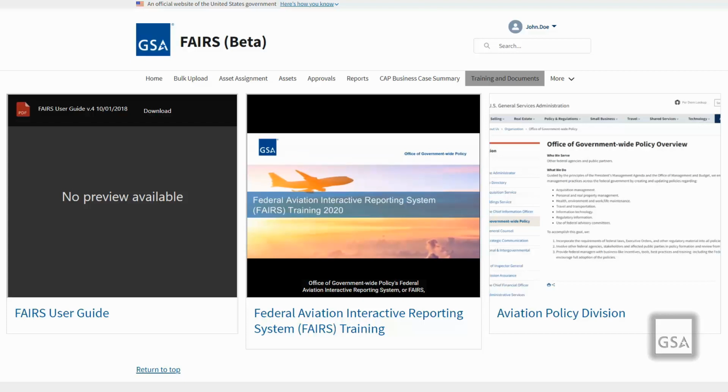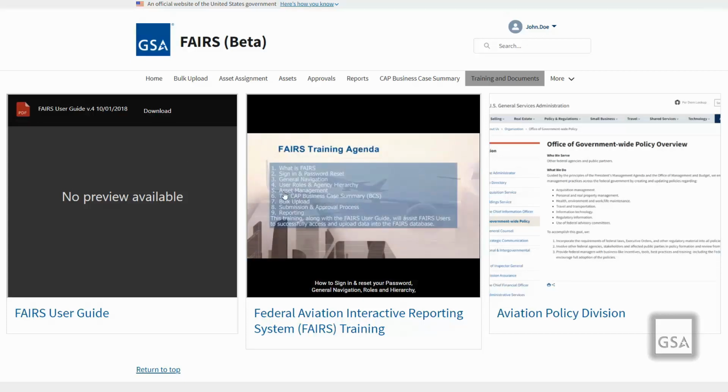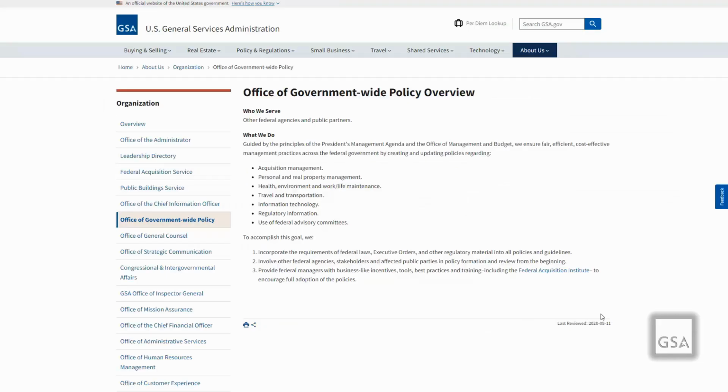The FAIRS user guide will provide you with a complete overview of the functions and processes of the FAIRS application. You may download it by clicking the download button located at the top of the guide. The Office of Aviation Policy provides a link to the Office of Government-Wide Policy Review.